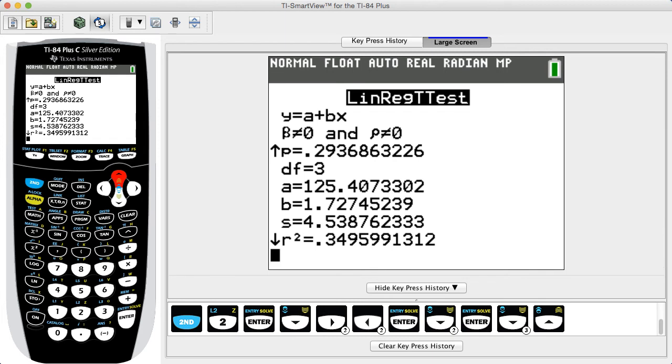For the regression equation, we refer to the values provided for a and b. These results show that the regression equation can be expressed as the predicted height of a person, or y hat, equals 125 plus 1.73 times the length of the shoe print, or x.